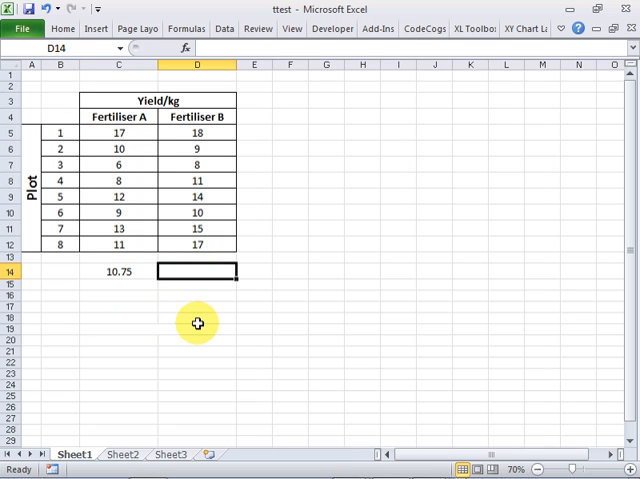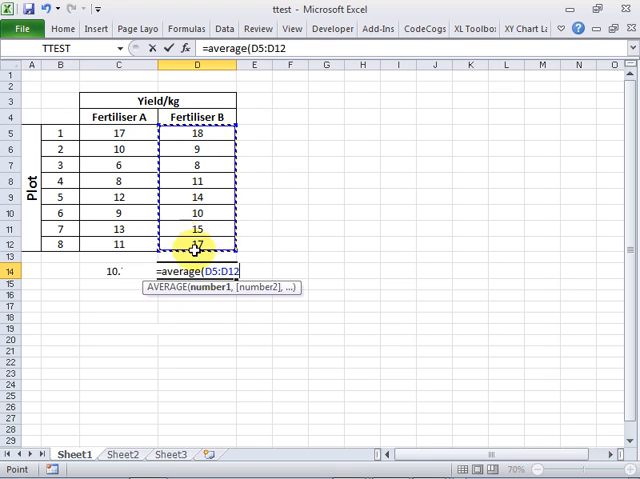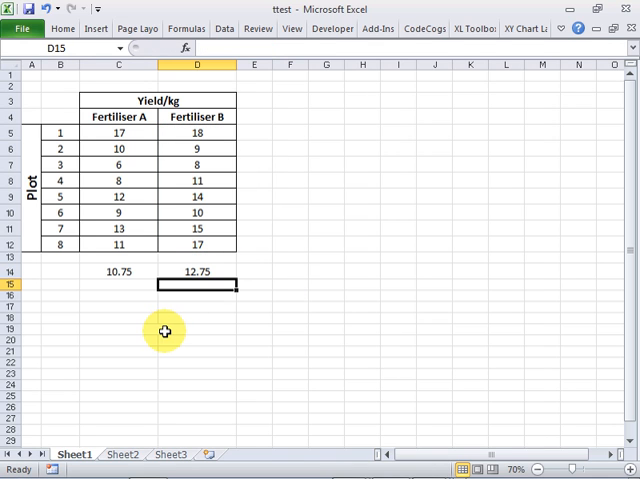I'm going to do the same for fertilizer B. Press equals, type in average and an open bracket, and then click and drag out the data, D5 to D12, close the bracket, and press return. That tells me that the average of fertilizer B is 12.75, and the average of fertilizer A is 10.75. So at this point, we could say that fertilizer B has a bigger yield than fertilizer A. And maybe if this was GCSE level, we'd stop at that point and conclude that B was better, produced a higher yield than A.